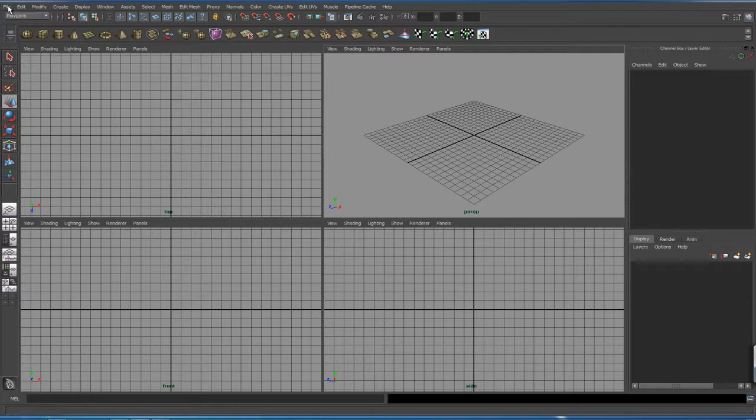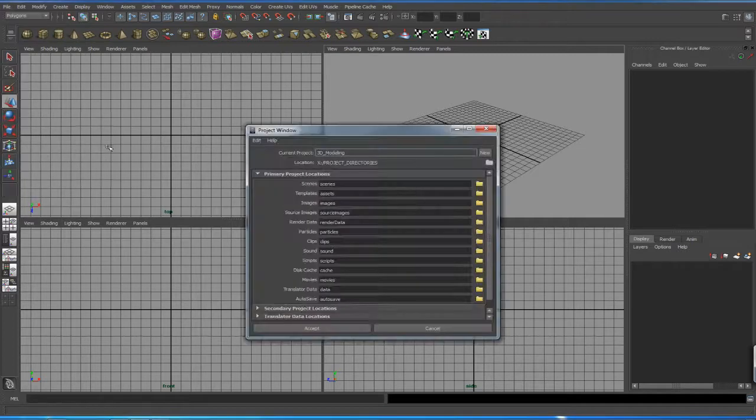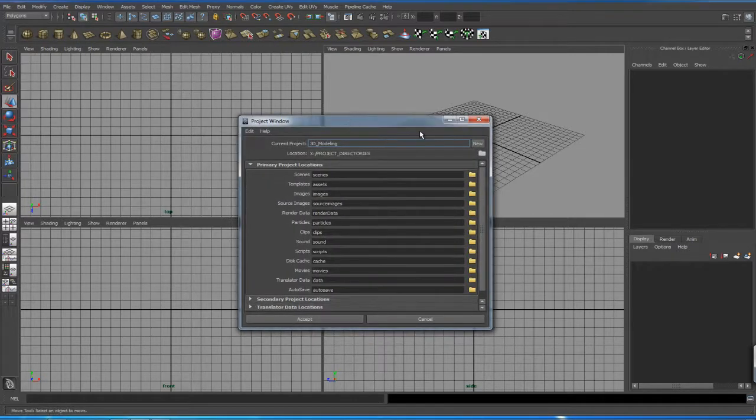So here's how you're going to make one. You're going to go into File, under Project Window. If you have an existing project or the most recent project, it'll show up here. So I have a 3D modeling project underneath my project directories folder on my X drive. I'd like to make a new one, and I'm going to call this 3D modeling Maya, and I'm going to place it in the same location. So it's going to make a new subfolder called 3D modeling Maya underneath my project directories folder.